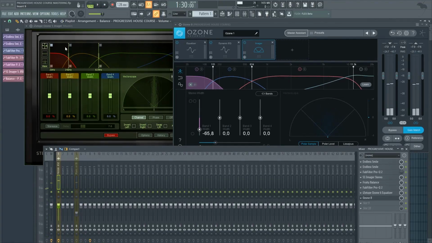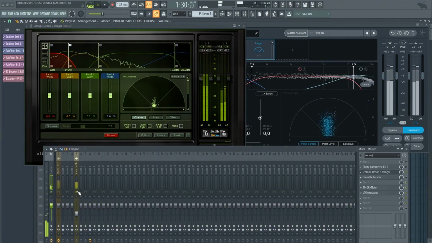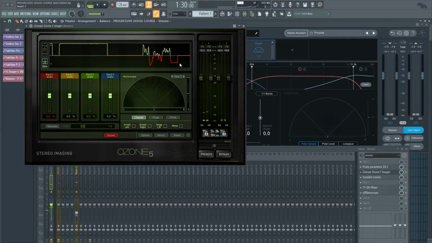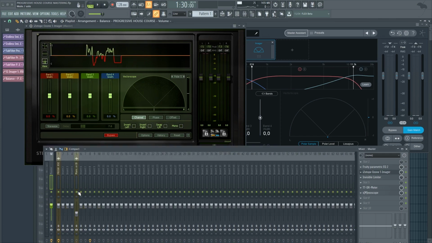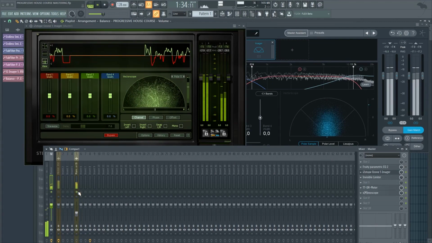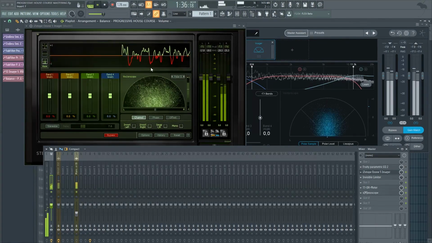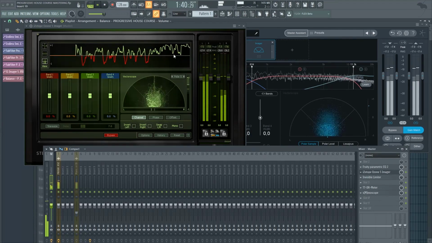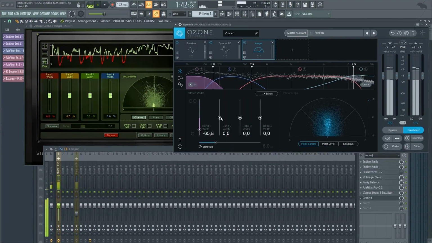Okay, basically it's okay. Now check this one. And I like to use this view because this way I can see also how wide it is, apart from this vector scope. In my opinion, it's a bit too wide, but our song is too mono, so I'm gonna make it wider.